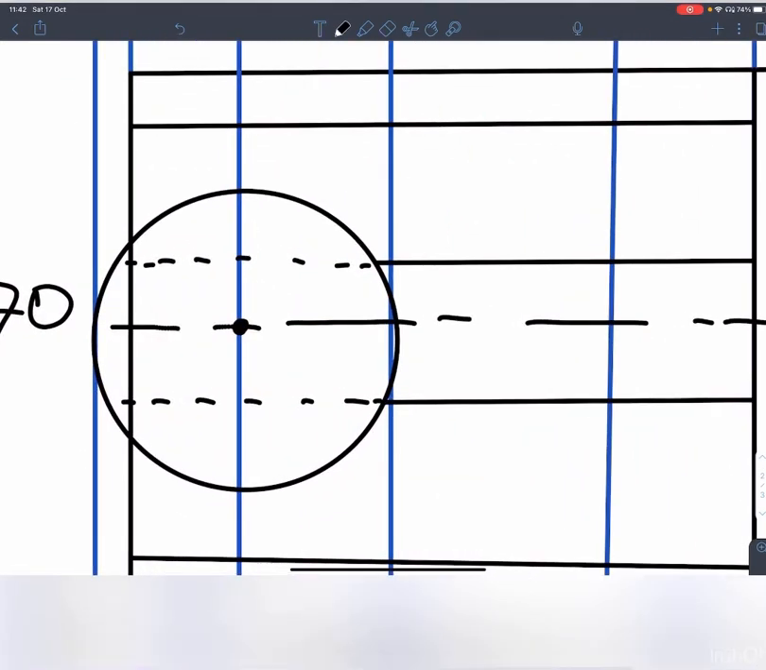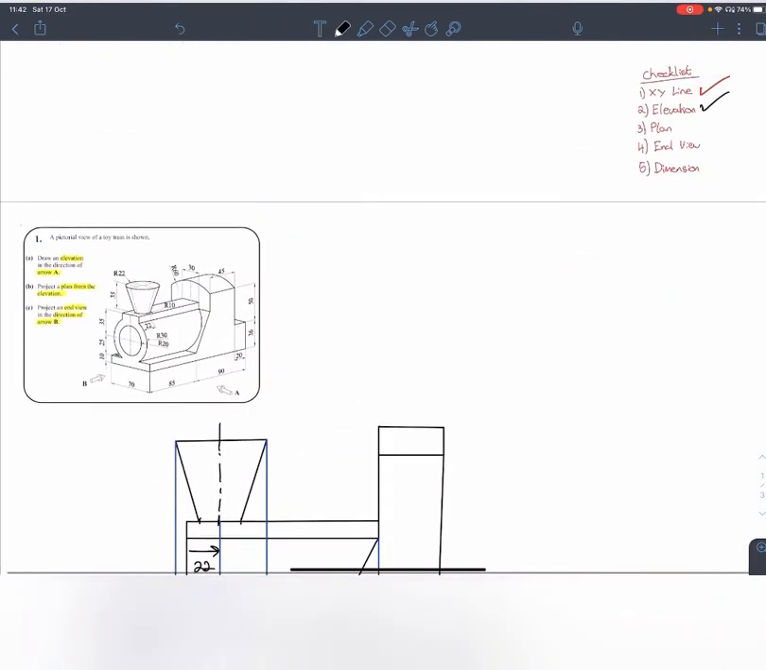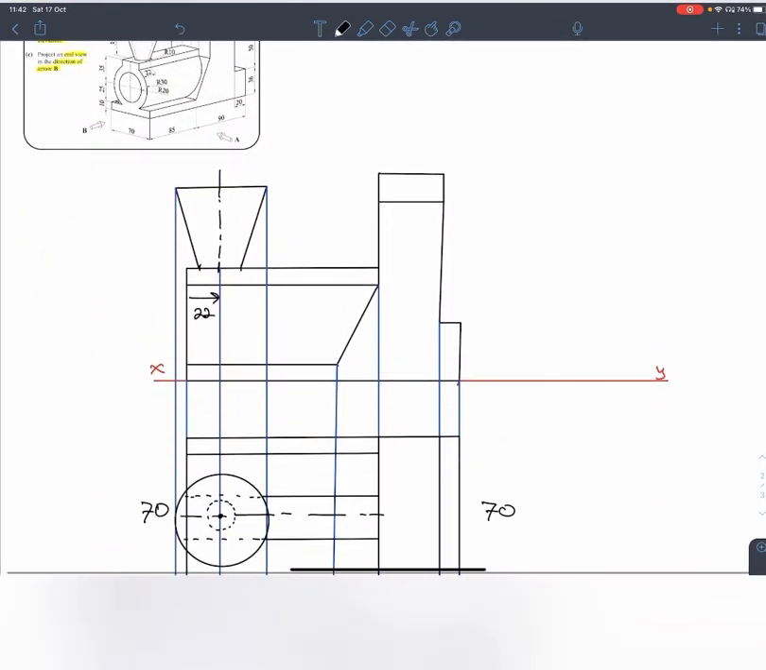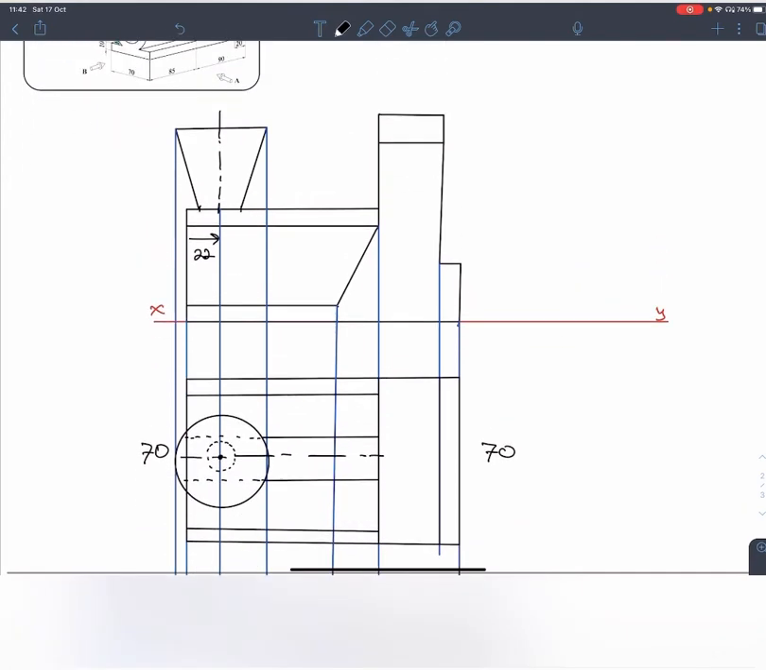So what I'm going to do is just dot in the circle. Okay. So that's my plan finished there now. Actually, it's not. There's a point here that this line here needs to be hidden detail as well.